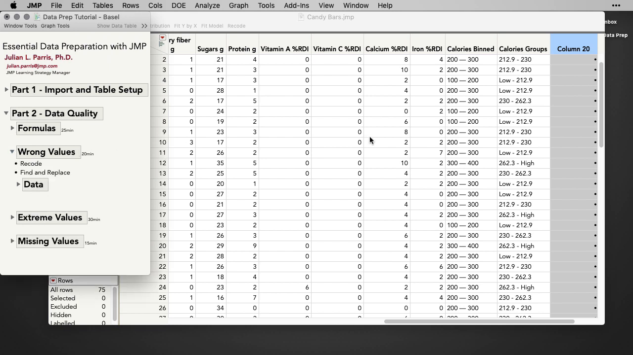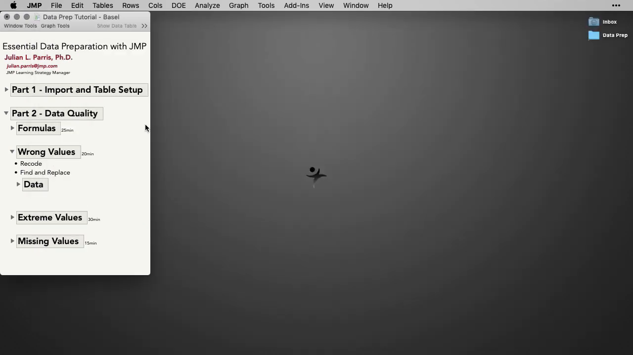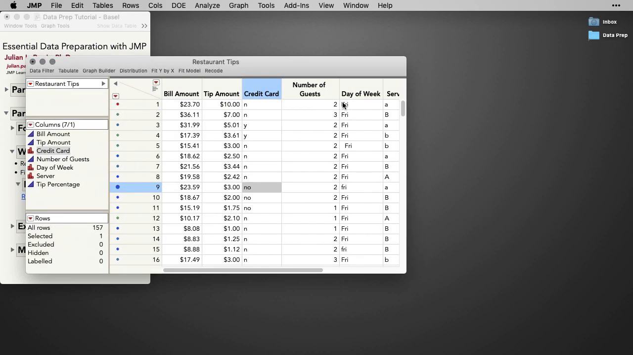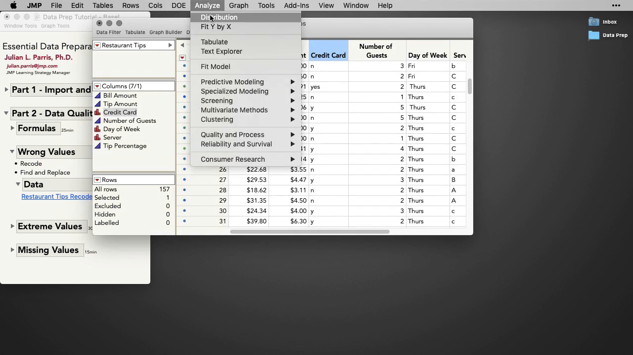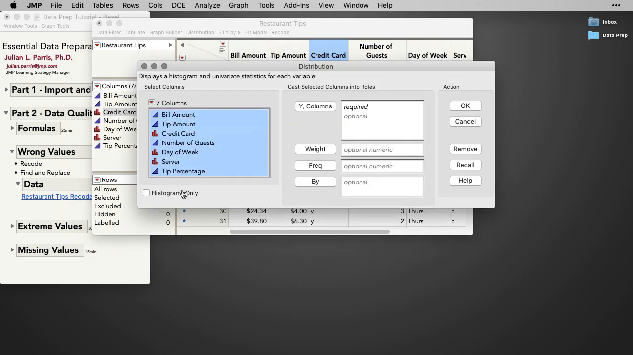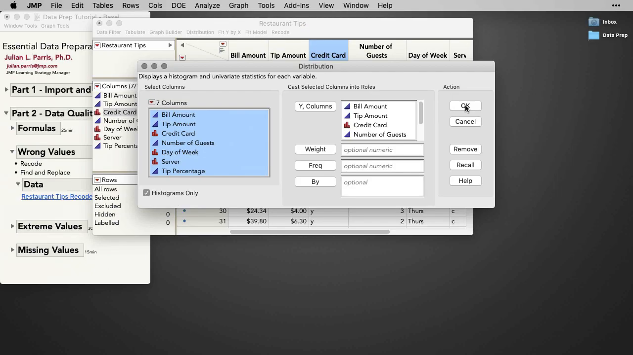Great. So there are times where you have the data you need, you have the derived variables you need, but you have values that are wrong. And this can come about from a lot of reasons. I'll go back to that restaurant tips file, and like I said before, let's use distribution, because I think it's a great way to first give your data a screen. So I'm going to open distribution, put all the columns in, and I kind of like to check histograms only. It's a nice way to very quickly look.